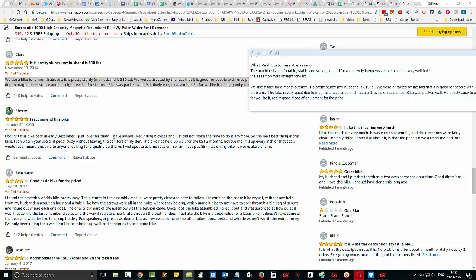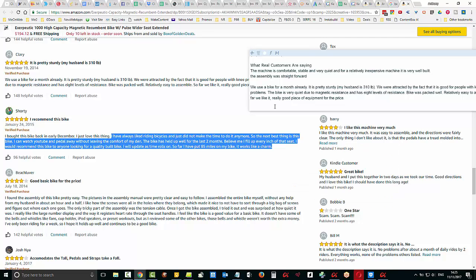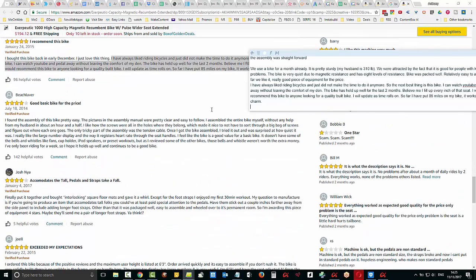Okay, let's see this one. Just love this thing. I have always liked riding bicycles, just did not make the time to do it anymore, so the next best thing is this bike. I can watch YouTube and pedal away without leaving the comfort of my den. Okay, that could be appealing to a lot of people. Okay, I'm going to take quite a lot of this actually. Now, a good thing to do at this point would be to go and get a writer to rewrite some of this stuff. Assembly easy, picturing assembly easy, assembled the entire bike myself with the help of my husband. Okay, so I'm going to take that one.